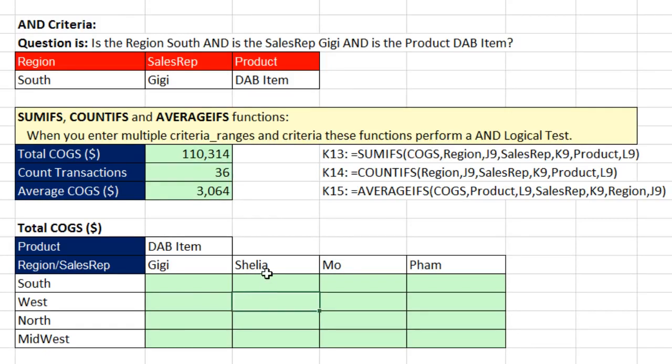So cross-tab, as we talked about when we were talking about pivot tables, it's as if there's a cross here, right? That intersecting cell right there has the column header criteria, sales rep Sheila, and it has the row header criteria, region West. And for every single calculation inside the table, it's the product DAB.